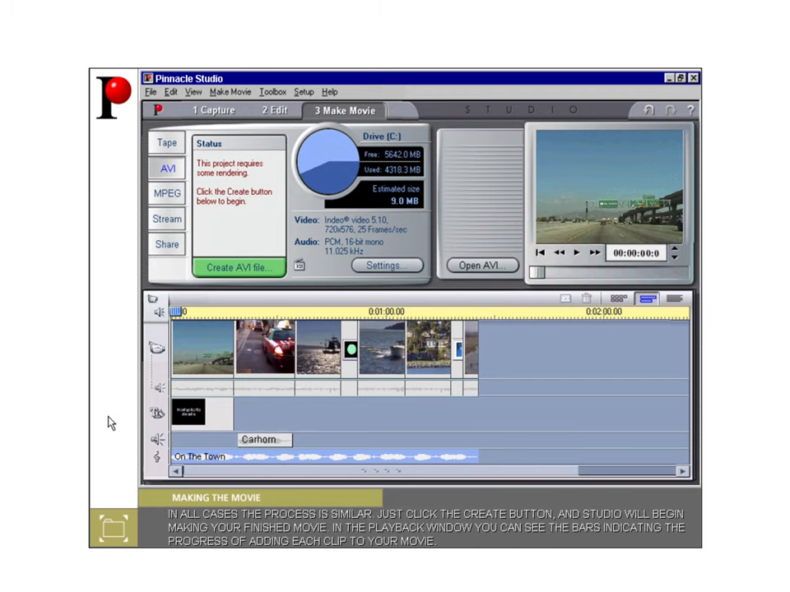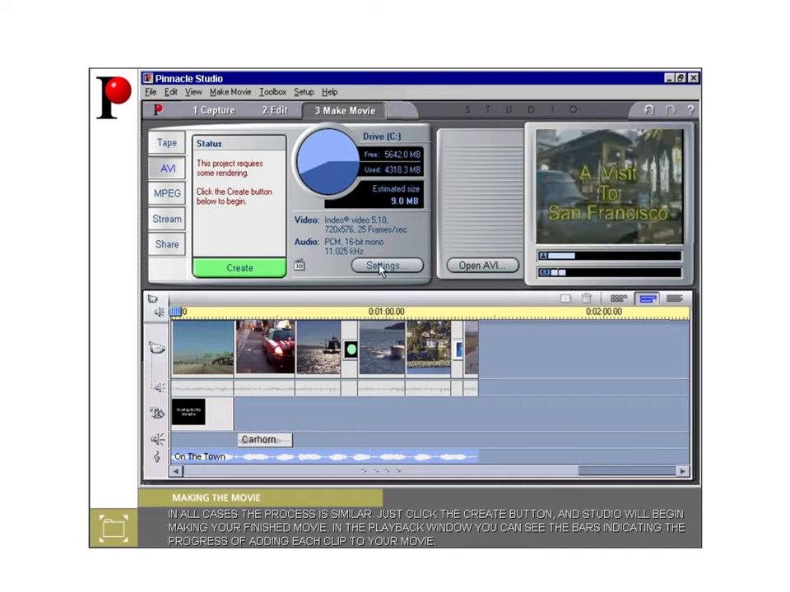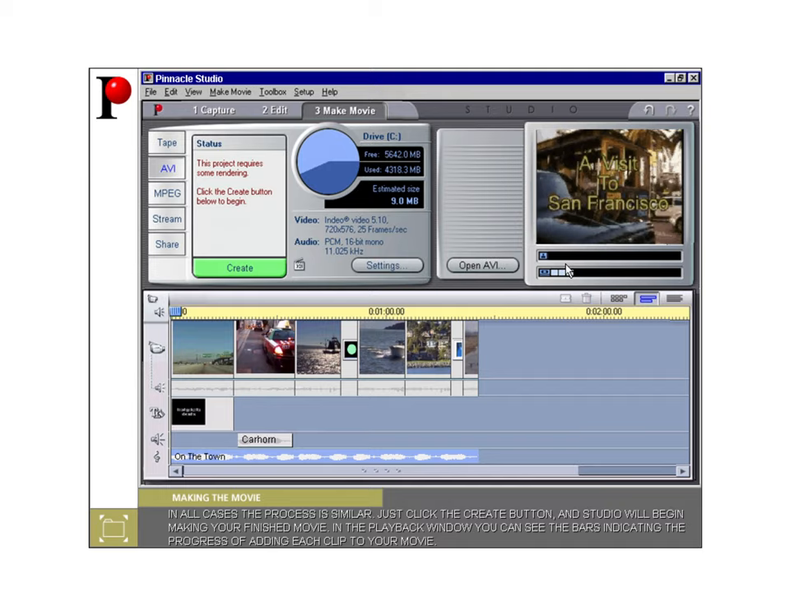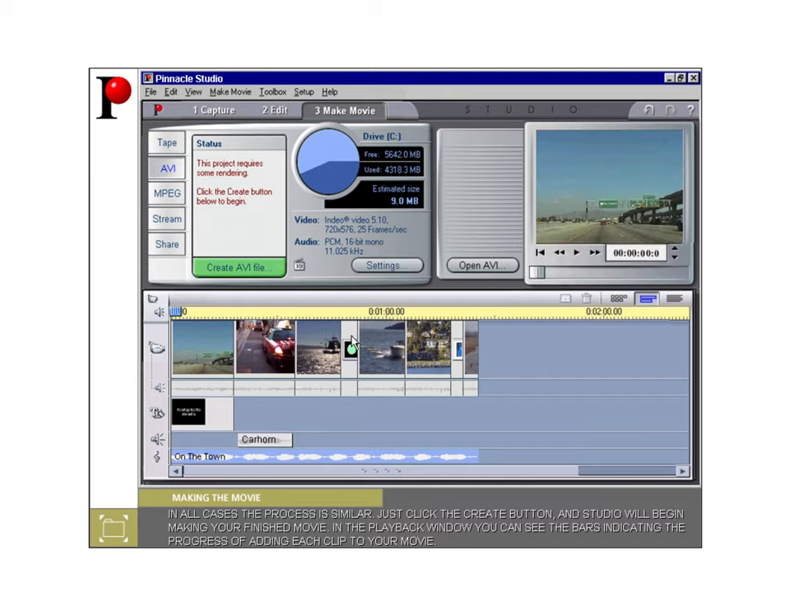In all cases, the process is similar. Just click the Create button, and Studio will begin making your finished movie. In the playback window, you can see the bars indicating the progress of adding each clip to your movie. Okay, let's skip ahead and see the final movie.